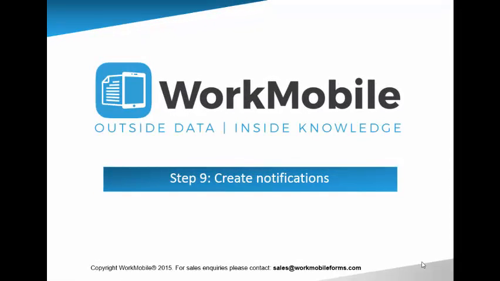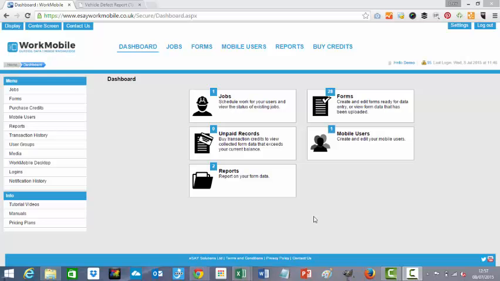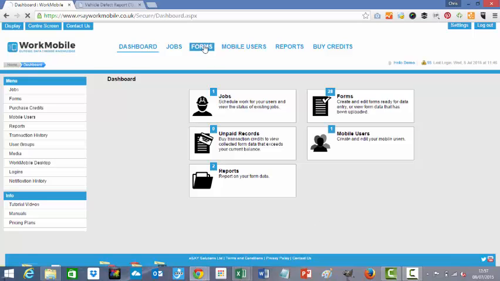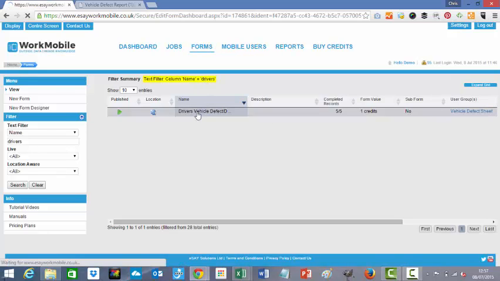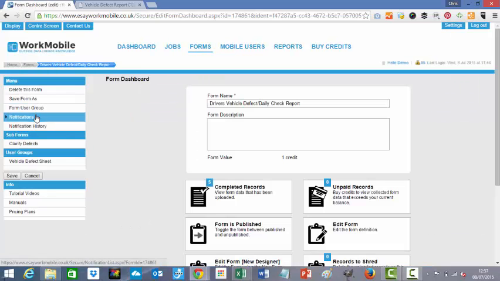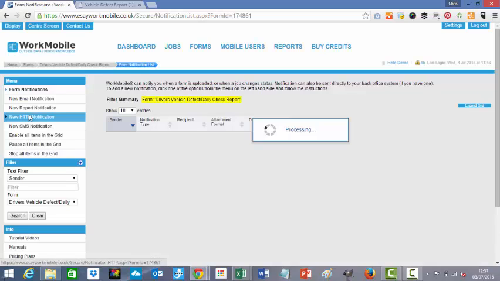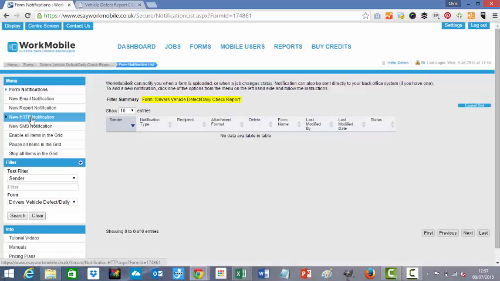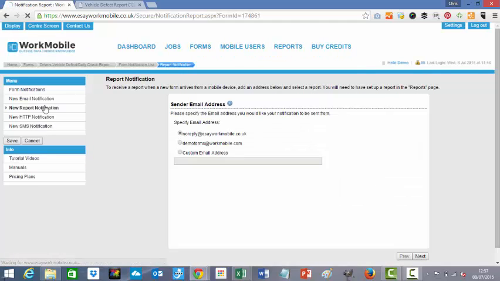Creating notifications. From the appropriate forms dashboard, select Notifications from the left-hand side. Notifications allow you to send out completed data in real time. From the notification screen, select the type of notification that you want to create. For each notification, you can specify what email address it is to be sent from, who it is being sent to, and you can personalize the subject line and body.